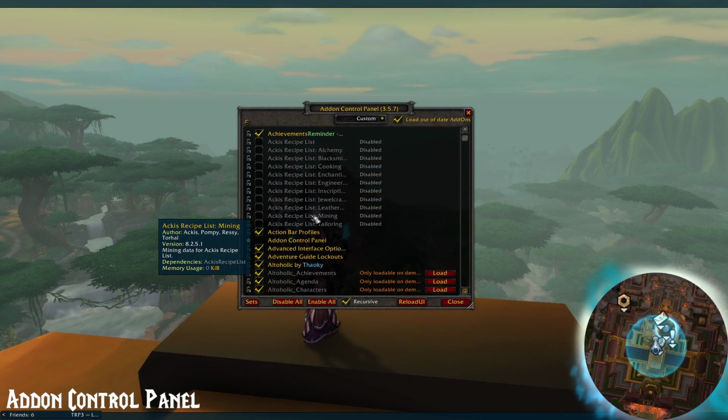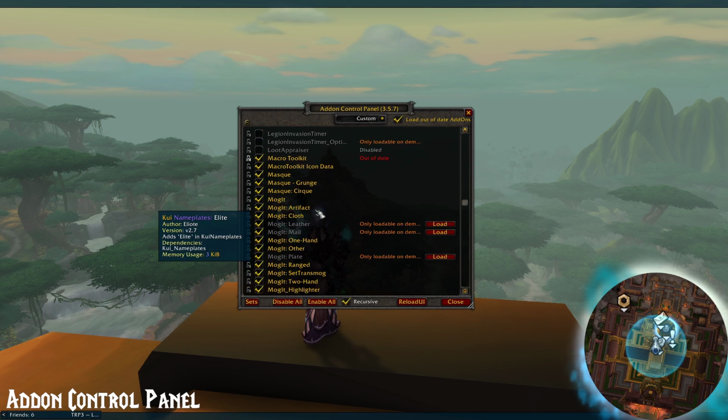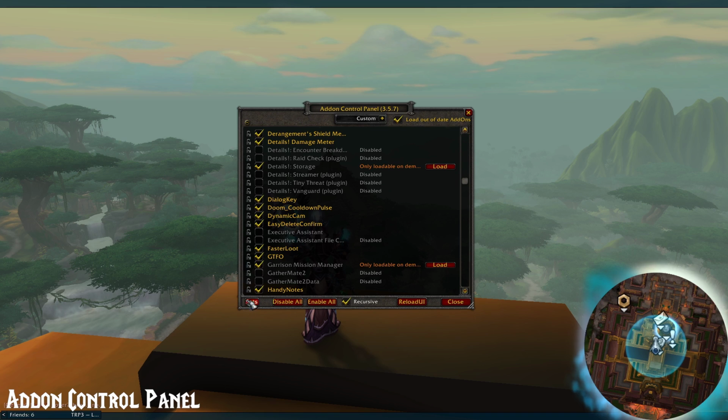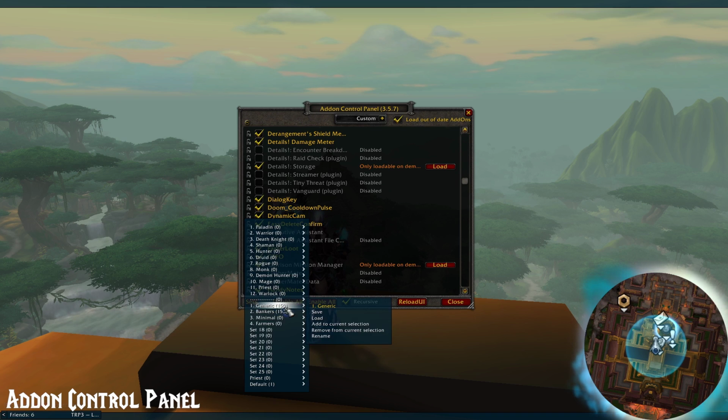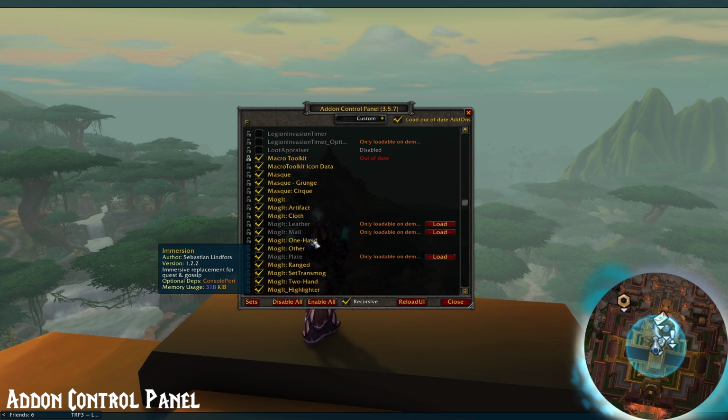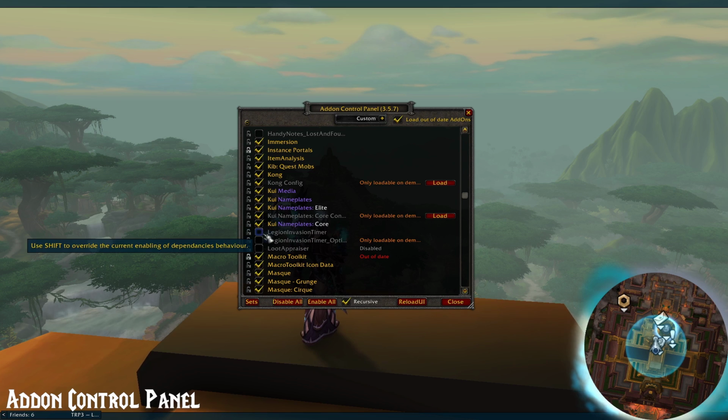Next up, we've got Add-on Control Panel. There's been some confusion on how this works, so I've included it here. This lets you save groups of add-ons into profiles. As you see here, I only use about half of my add-ons at any time. Many of them are situational, so I just leave them off.